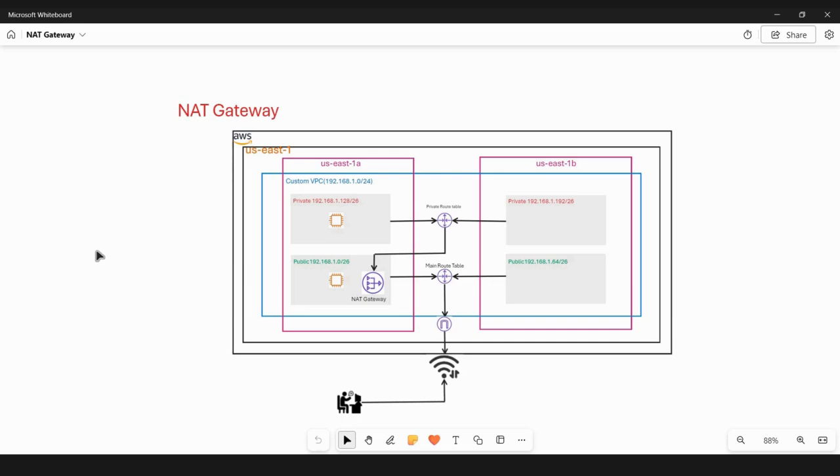Hi everyone. Today we are going to learn about NAT gateway. NAT gateway is used for enabling internet access for private subnets.